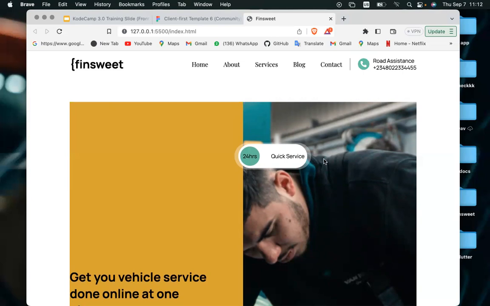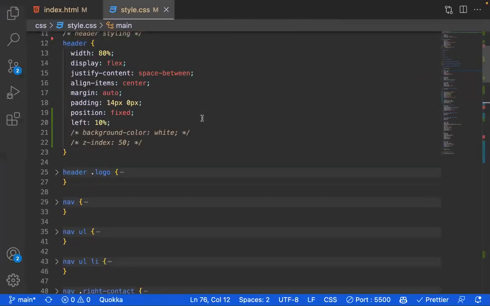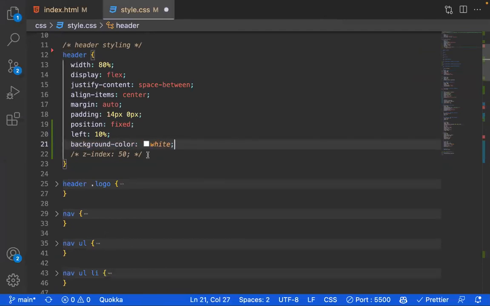Z index is a CSS property that allows you to arrange layers, just like if you're working with Microsoft Word. What they call layers in Microsoft Word, I think, is take to bottom or take to top. All of those arrangements of layers in Microsoft Word are the same thing that the Z index does. So it allows you to decide which one you want on top and which one you want below. So in this case, we want our header to be on top of everything else. So we'll now go to our header. First thing first, give it a background color of white, BG white, and then we give it a Z index of 50.